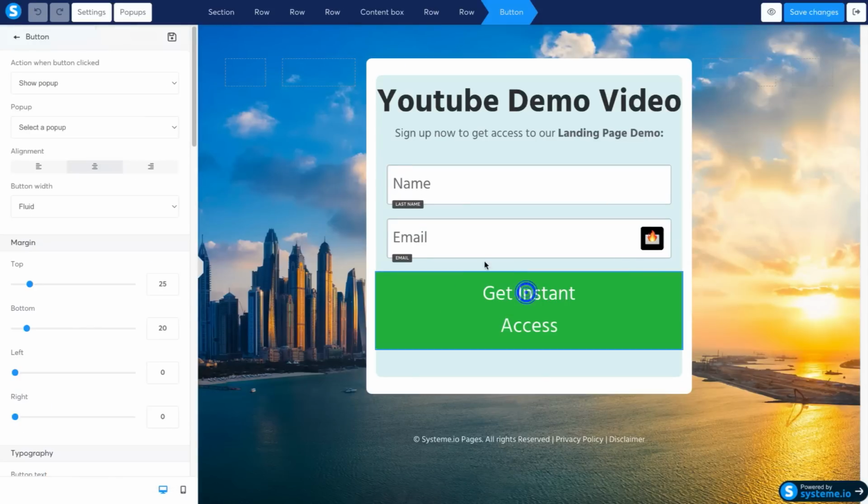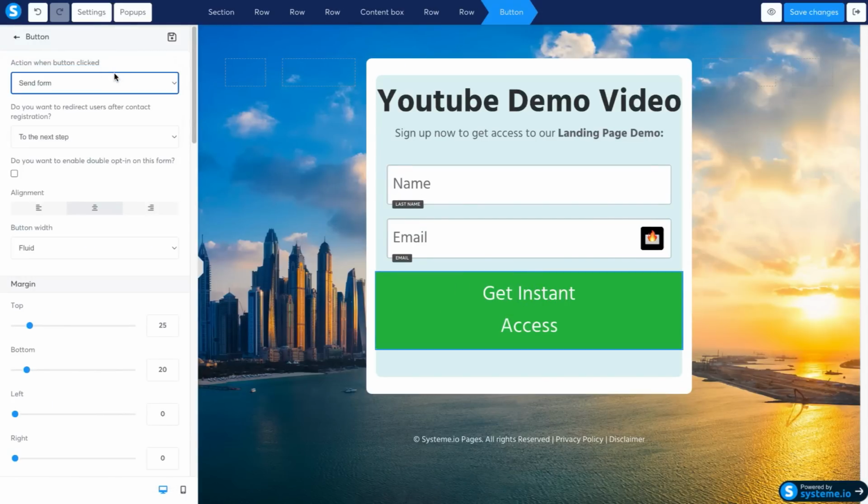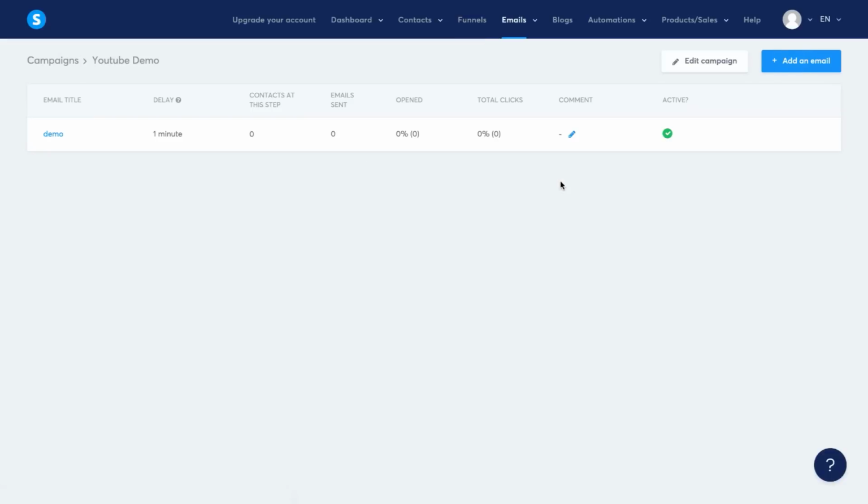You want to click on the button and you want to change the action when clicked to send form. Click on save changes, and now when somebody opts in on your landing page, they're going to be added to this automation campaign and they're going to be getting emails sent out automatically all through Systeme. And you're also able to do this on your completely free account up to 2,000 contacts or 2,000 leads.